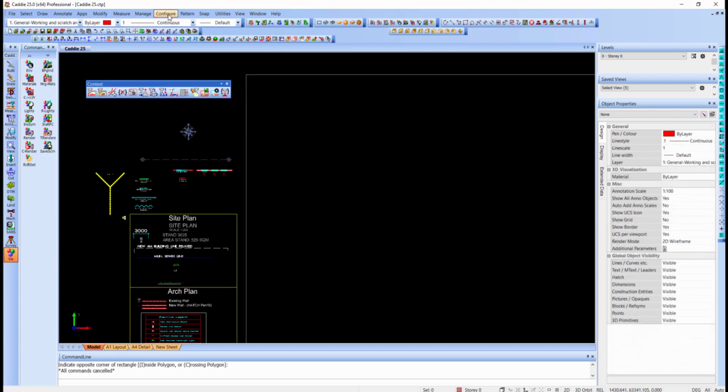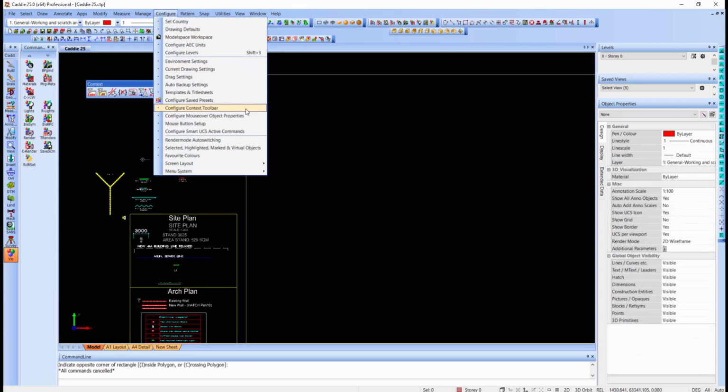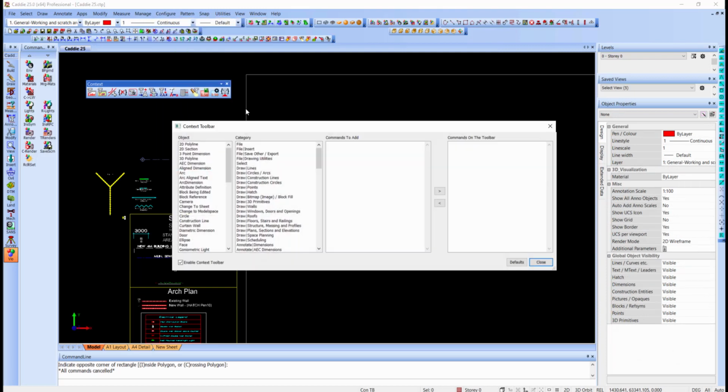So from the top menu, I will select Configure and Configure Context Toolbar. We've got 4 windows here: Object, Category, Commands to add, and Commands on the toolbar. So under the Object, I will scroll down and select mText for multi-line text. You will obviously do the same for normal text. On the Commands on the toolbar, that is what is currently in that option.